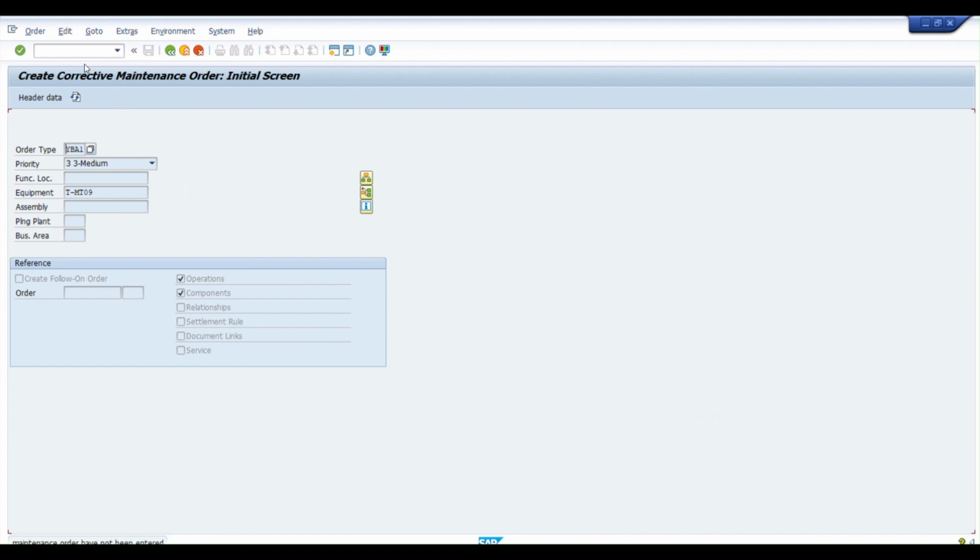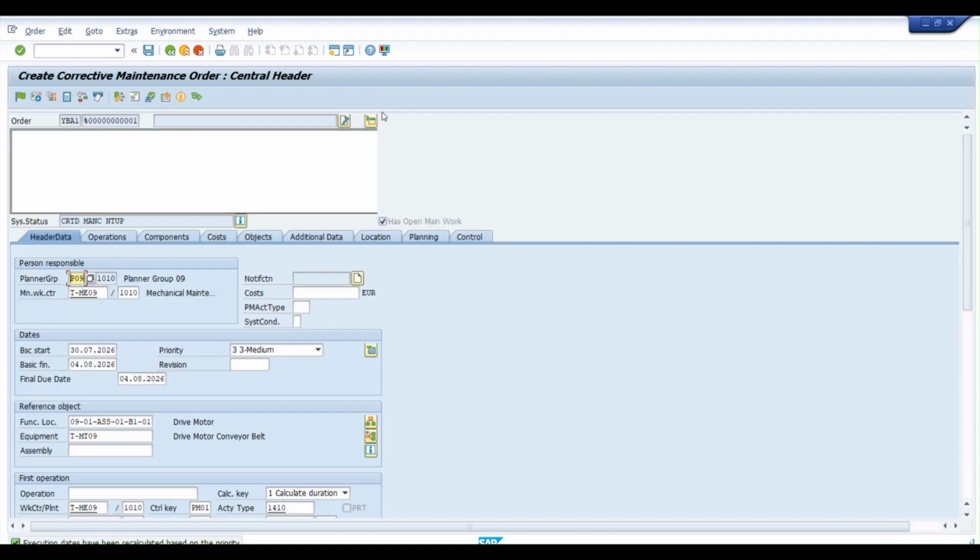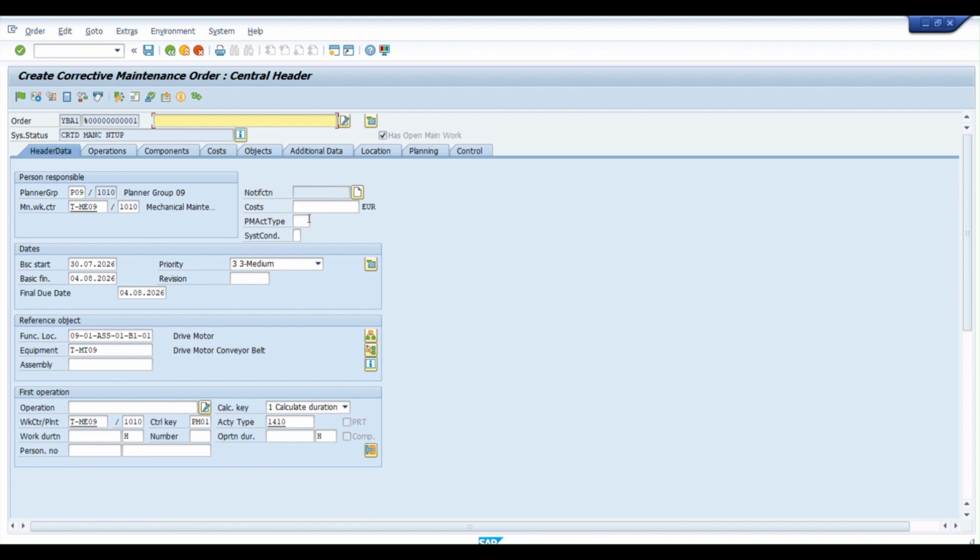Now let us again come back here and try to create the order again. Let's see whether this time the system allows or not. So this time it was successful. Now you can see I am inside the work order, or a maintenance order. So how many steps did we take? First is to define the order type, then assign the order type to a planning plant, and then assign the number ranges, and then assign the scheduling parameter to the order type and planning plant combination.